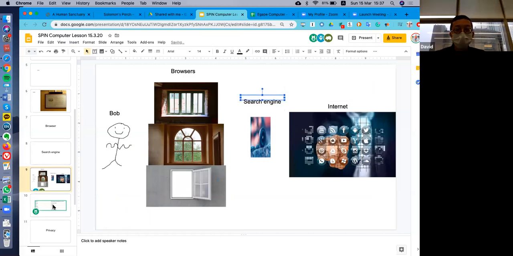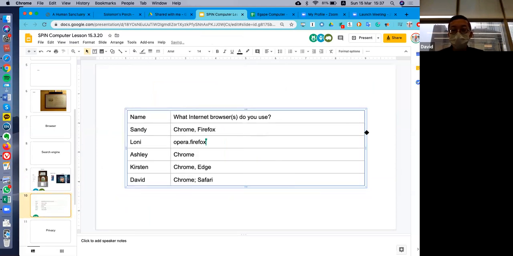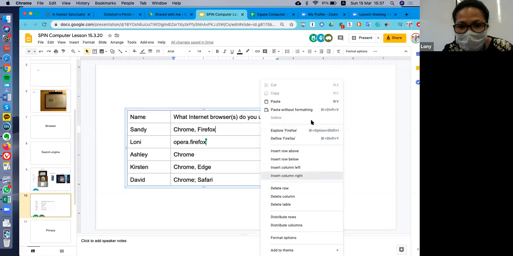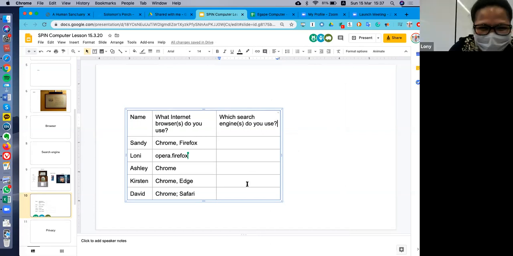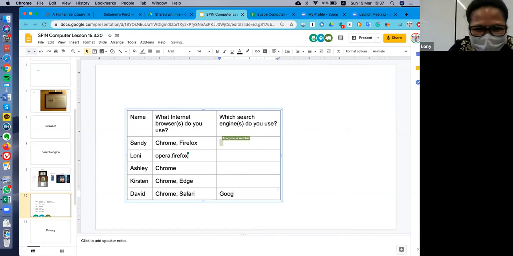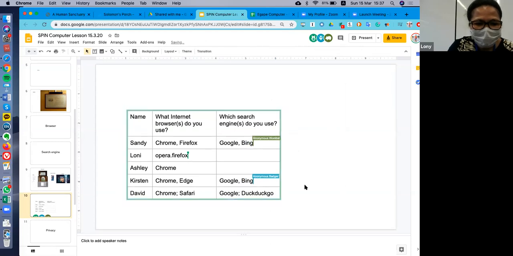All right, so now that we're on that, let's actually add one more question. Which search engines do you use? Let's insert a column to the right. Which ones do you use? Okay. So now, Loni, you can write Yahoo. Google. And I also use this one. So can you try putting these together? All together.